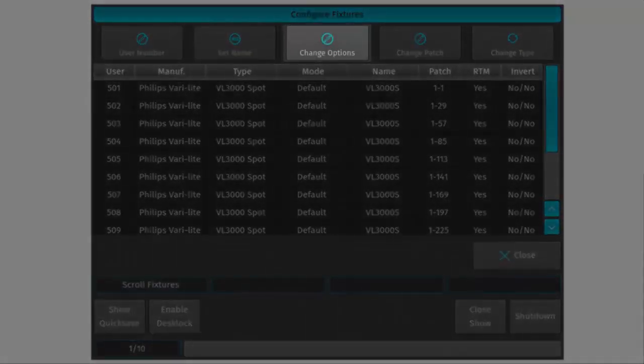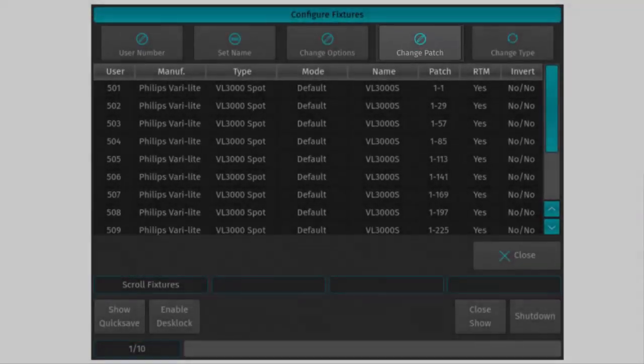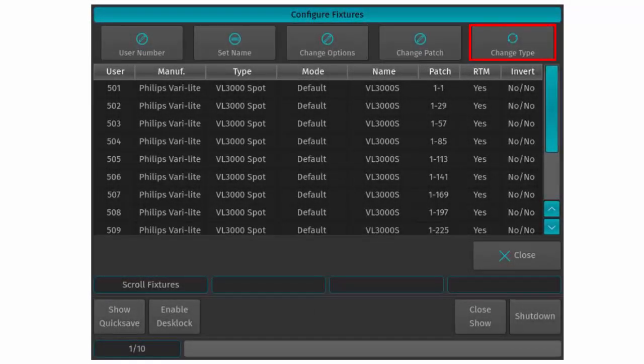The change options button will allow you to change whether it reacts to master or the inversion status for pan and tilt. Change patch will allow you to change or edit the address at which they are patched, and the change type will allow you to change the type of fixture that it is. Many of these options are also changeable if you treat it like a simple spreadsheet. So you can select a particular cell, hit Set on the console key, which will allow you to edit, and then you can edit from there.